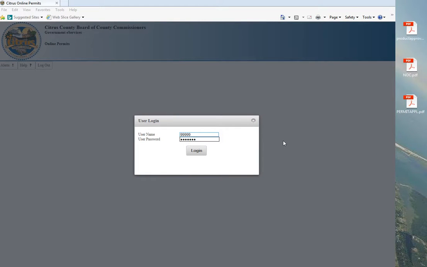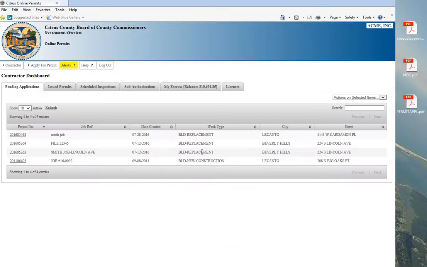Hi, today's video we're going to show you how to drag and drop documents into your permits. Those types of documents might be things such as a notice of commencement or any of your insurance information that might have since expired.